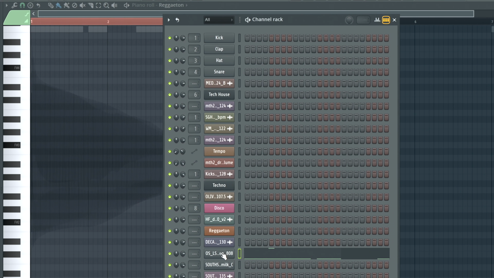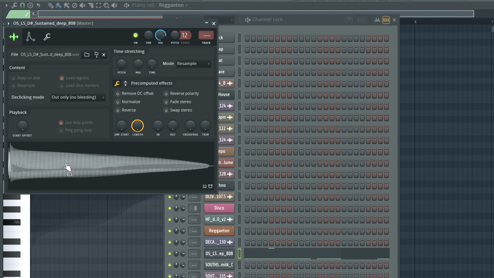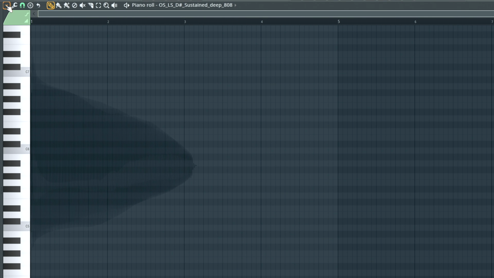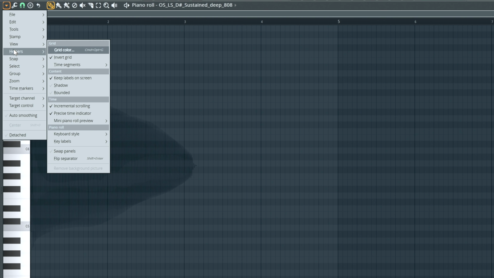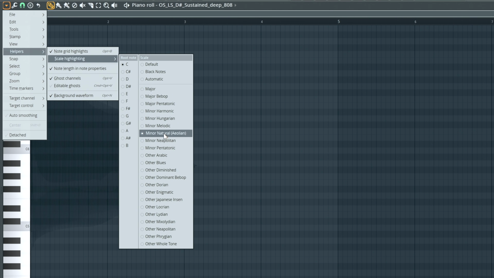For this 808, I actually used an Origin sound sample. And it's really nice to load one shots into a sampler because then you can play it like a keyboard. So for the scale, we're going to go to helpers. We're going to scale highlighting. We'll do minor natural and C minor.